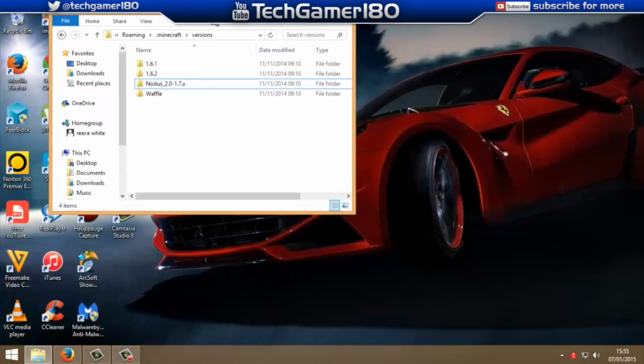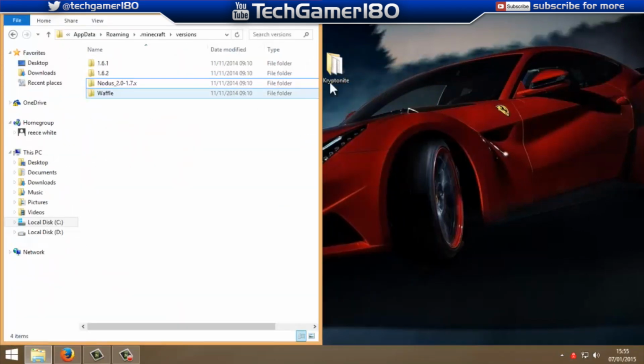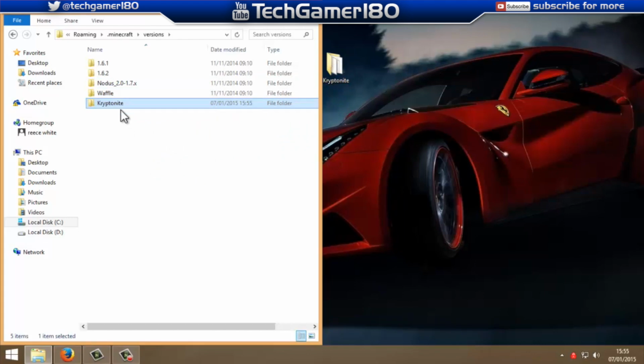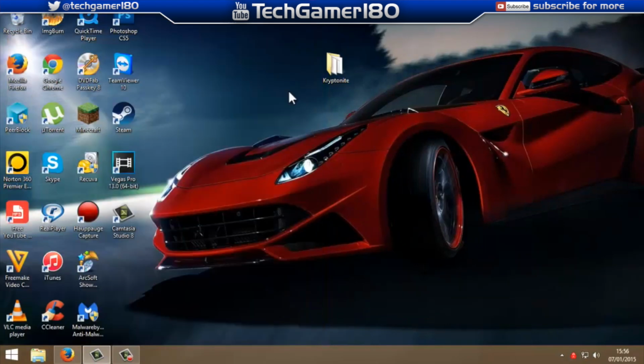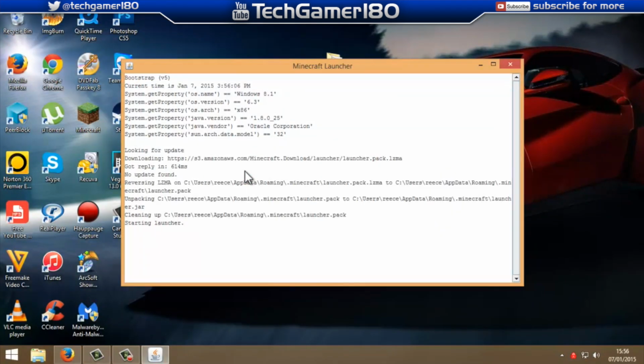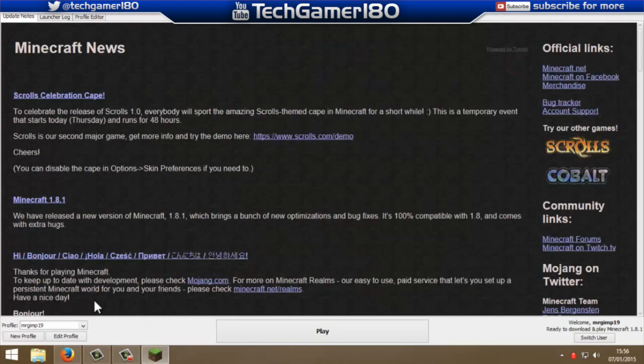But all you do now is you move that to one side and just drag your hack client of choice over. So as you can see now, Kryptonite is in there and it's basically ready to be set up on Minecraft. So once you've done that, you can close that window off, you don't need it, and you can basically boot up Minecraft.